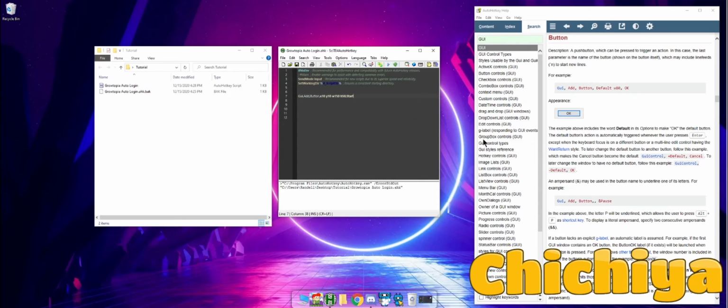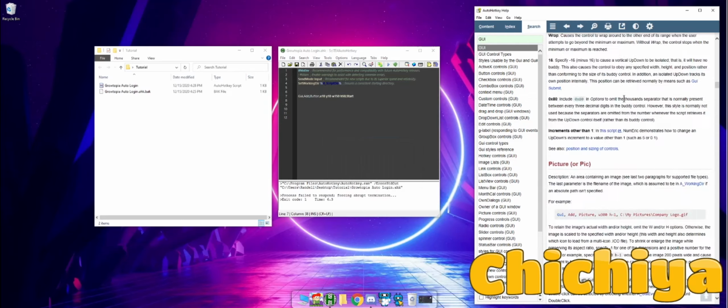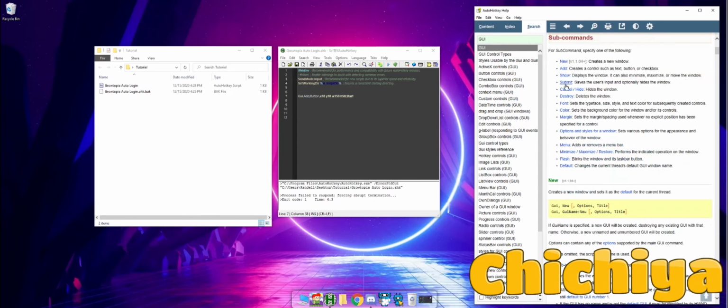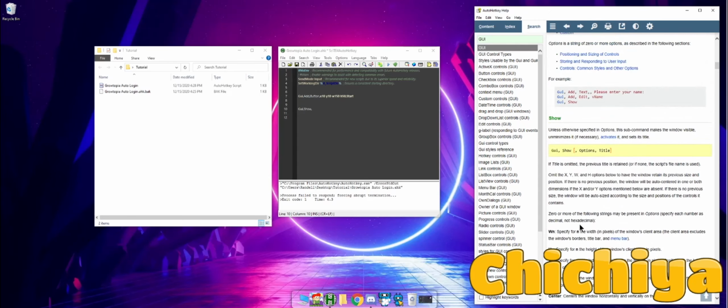See, nothing shows, right? That's because we need another line of code for that, which is GUI show. So we added a button on the GUI, but we did not show the GUI. We need to show it. GUI show, and then the options. Here are the options: width, height, X, Y, center, and so on.